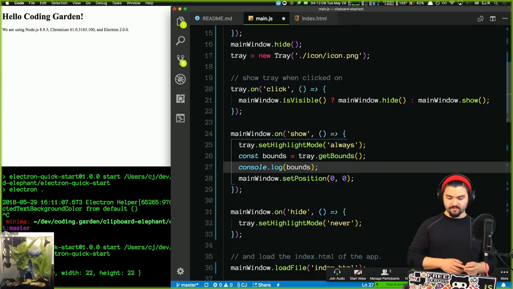And then where should we set the position now that we have bounds? So we would set the X. Or do we have to say bounds and then define it accordingly? Yeah, so bounds is an object, so we have access to all of these properties like bounds.x, bounds.y, bounds.width, bounds.height. Right, so we're going to do bounds.x and bounds.y here, right? Yeah, let's give it a try.